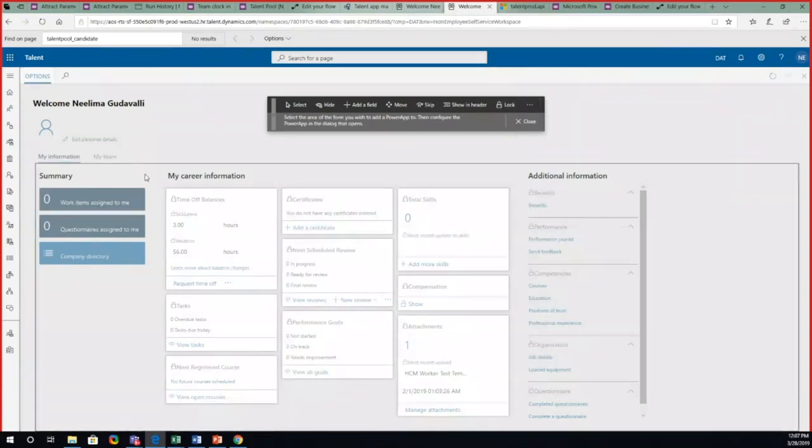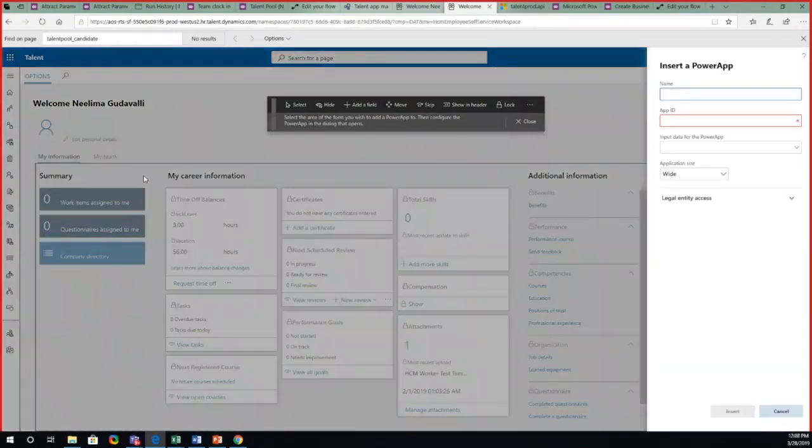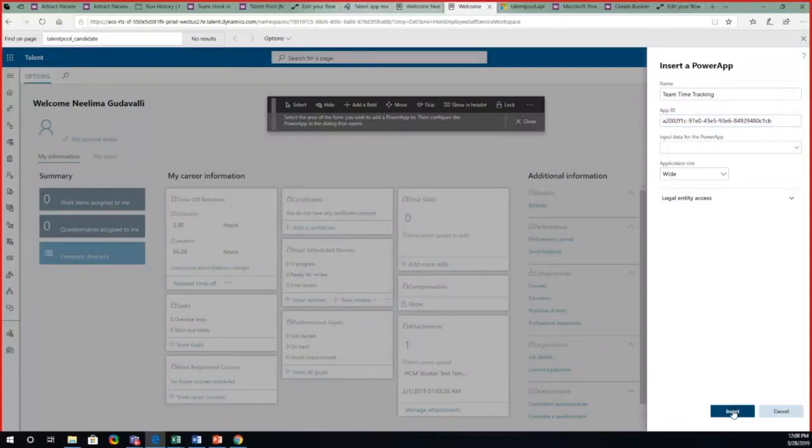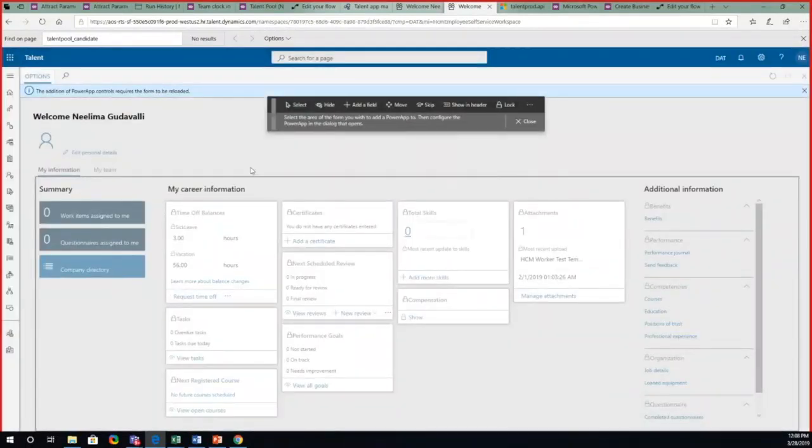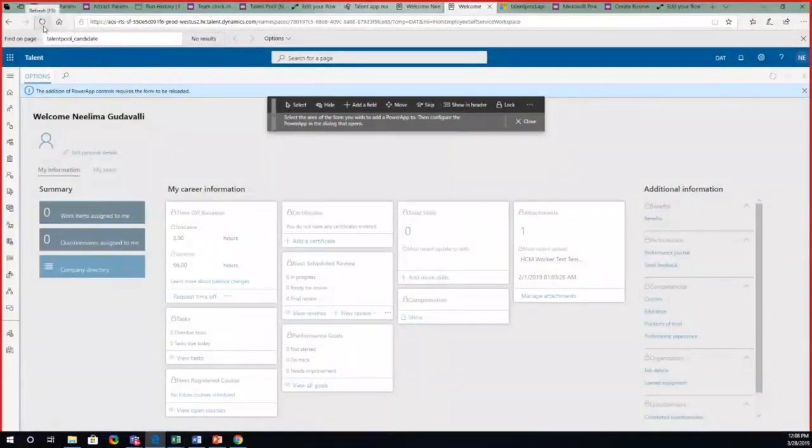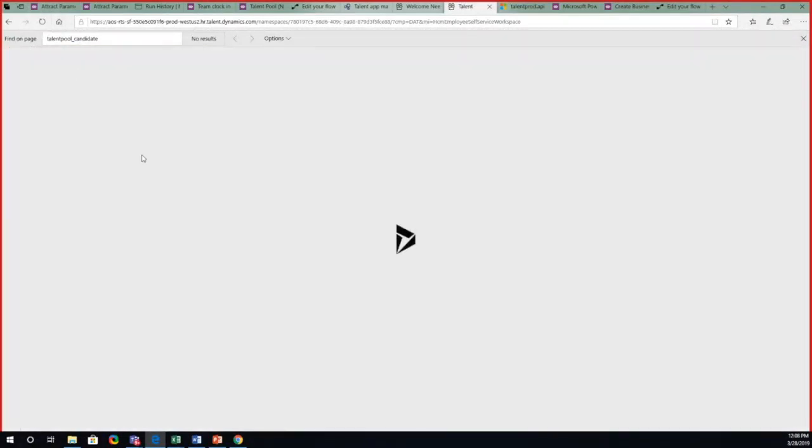It helps you highlight which section, which form, you want to add it to. I've highlighted this form, so it pops up this dialog. I'm going to say team time tracking, and then provide an app ID. Whatever input data you want to pass, you can do that. But this particular app doesn't really need any input because it automatically tracks the logged-in user. The moment you click the button, it just tracks the user. That's the reason you may not need parameters to be passed. Otherwise, you can pass the parameters which are available for that form.